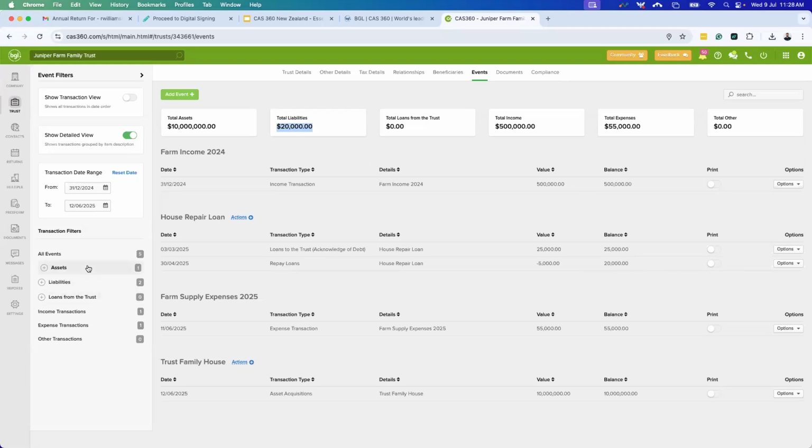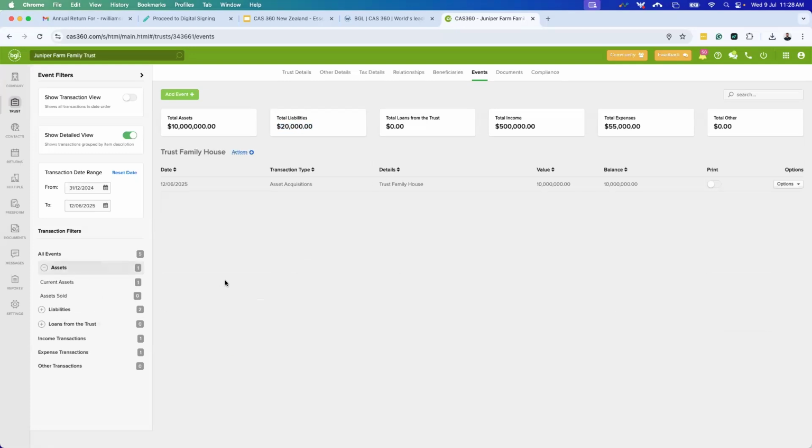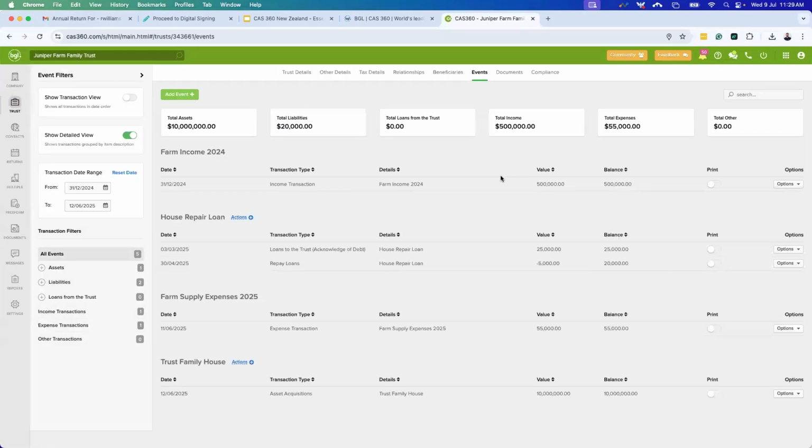But once again, if you are just trying to look at maybe the asset transactions or the liabilities or if there's been any income transactions as such, it'll be super easy to be able to filter those ones down. And otherwise, if you're happy to view everything, you will be able to as well.